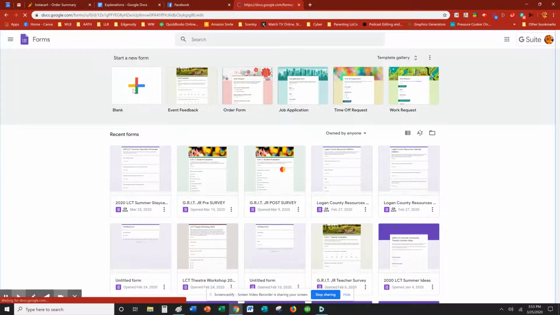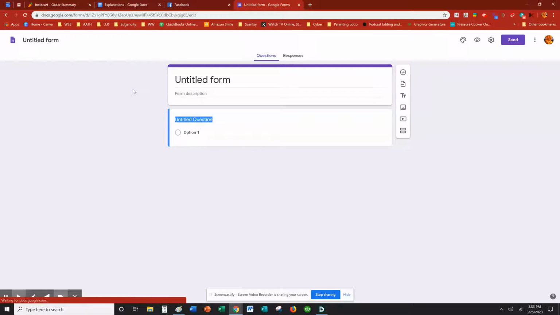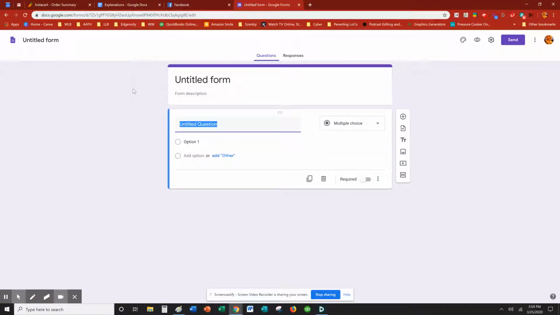So Google Form is a great tool to use to collect information. So it could be to even do a quiz online. You could have it and it would grade it itself. So I'll show you some of those tricks and tips as well.